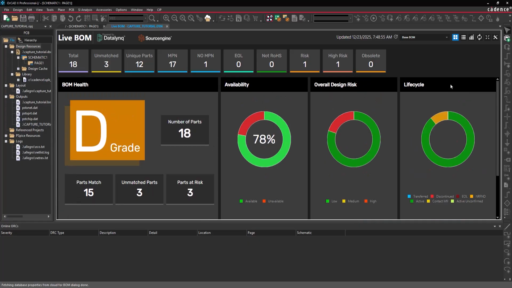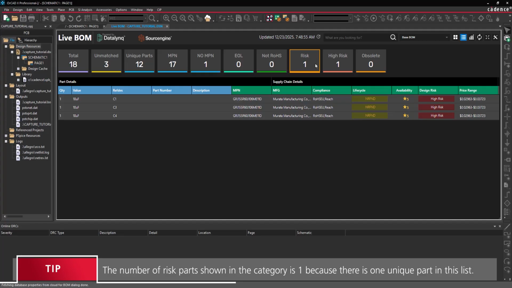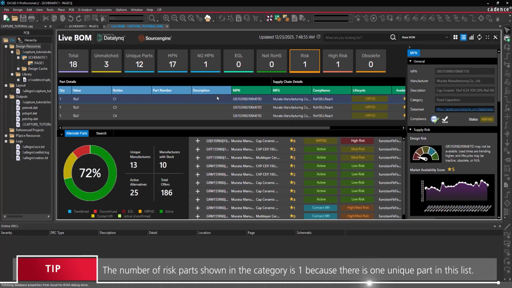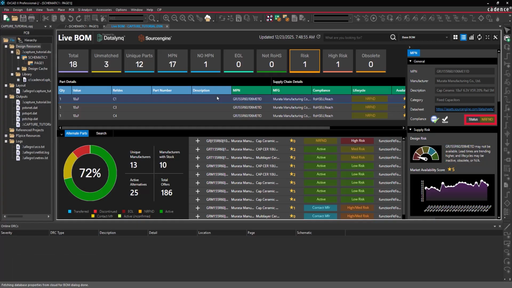Let's view the list of parts in the main panel. All at-risk parts can be viewed in the risk category. Select Risk from the top to view the list of at-risk parts. Select a row for C1. Under Supply Risk in the Properties panel, the part is listed as May Not Be Available. The part is also listed as Not Recommended for new designs. The Properties panel also shows general part information, REACH and RoHS compliance, part status, and more.